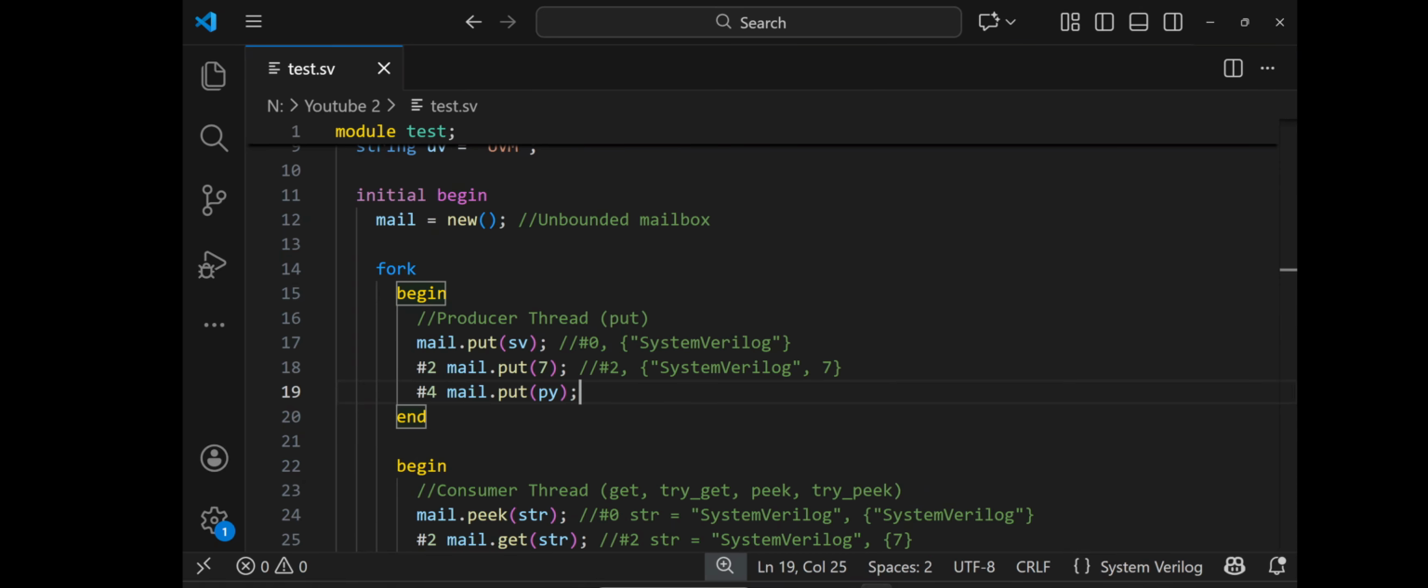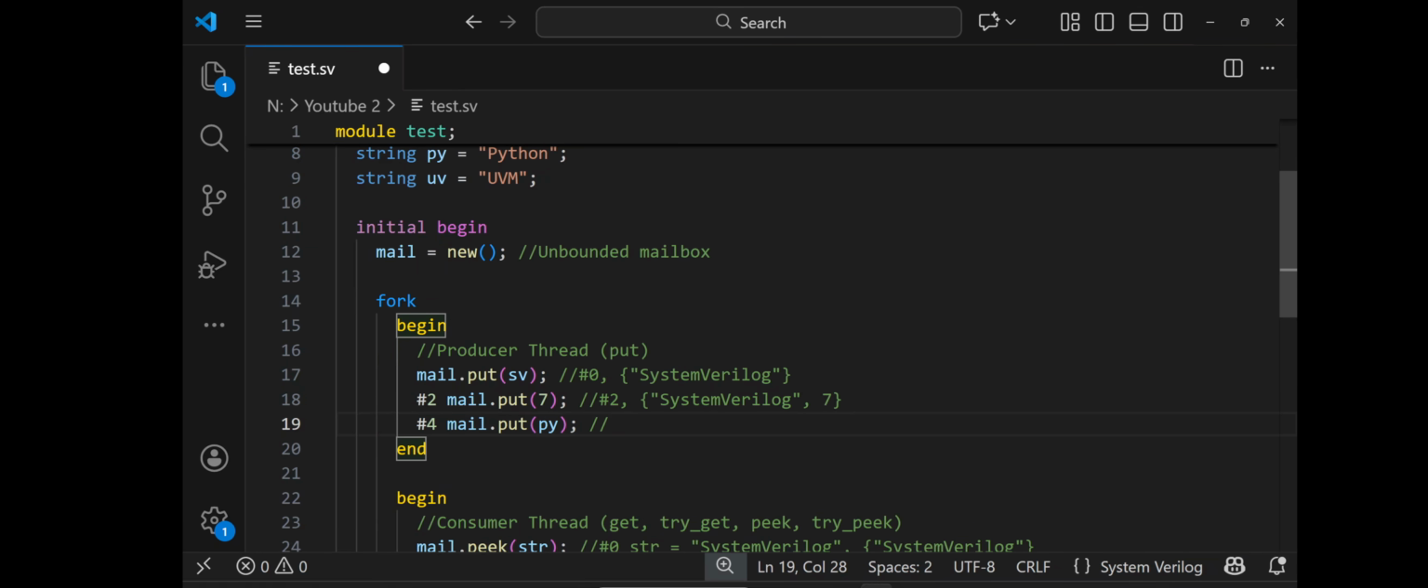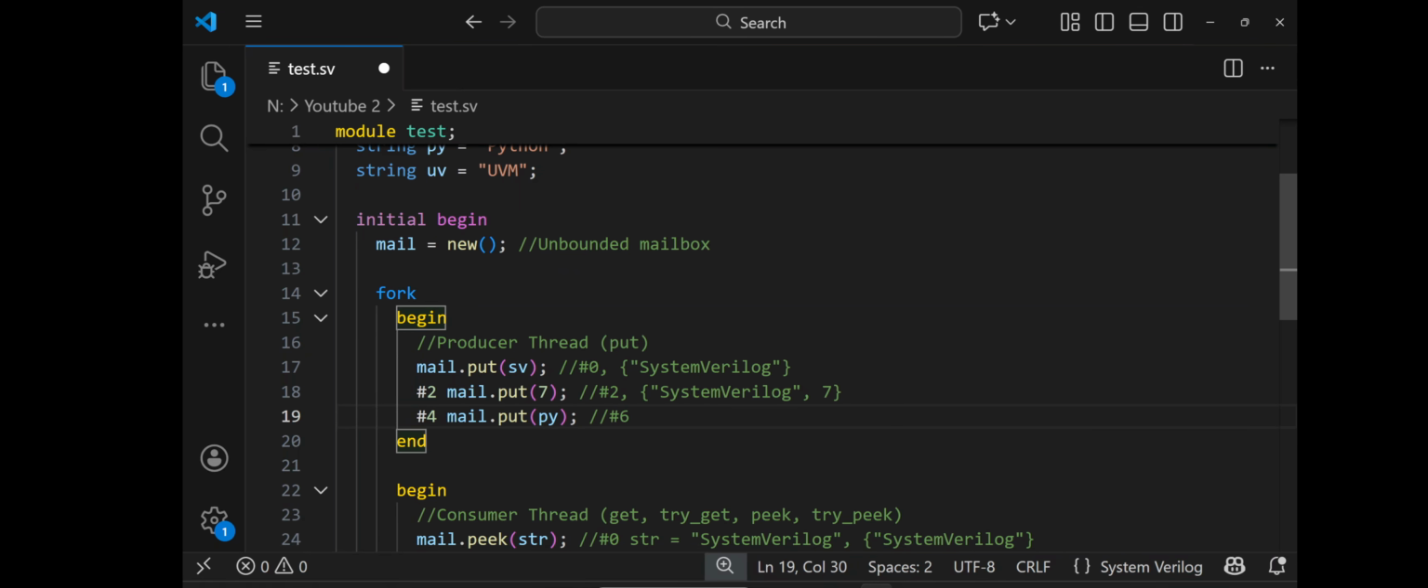Since it is 4 time units later, it will just add the string value of Python inside the mailbox, and all of this is happening at 6 time units, because 4 plus 2 is 6. So yeah, and here we will have a mailbox with a single string called Python.